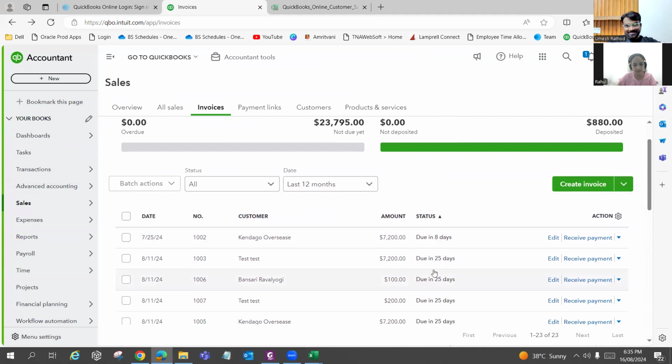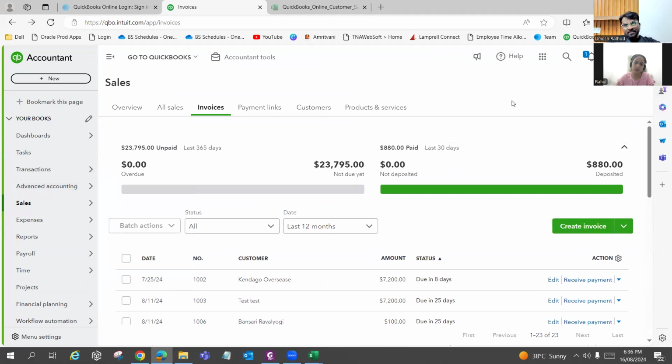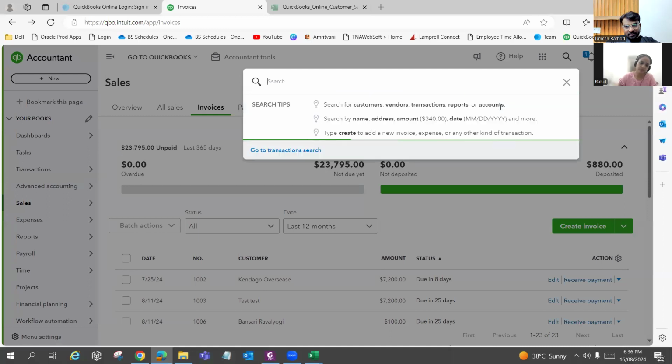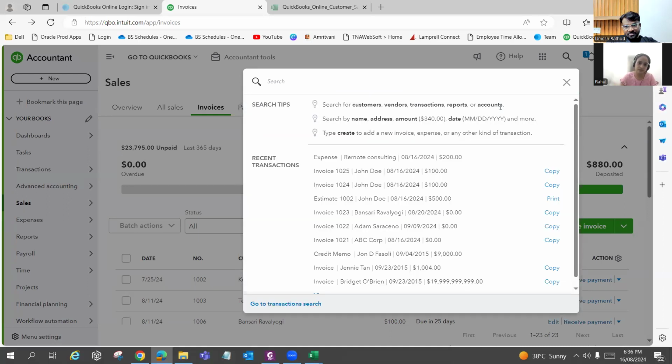Fine, not an issue. Now, what is the meaning of billable? I'll show you in a practical manner. Just go to the top right, the fourth option. There is a search option. Click on it. Now you can see the latest transaction, that 200. Click on it.